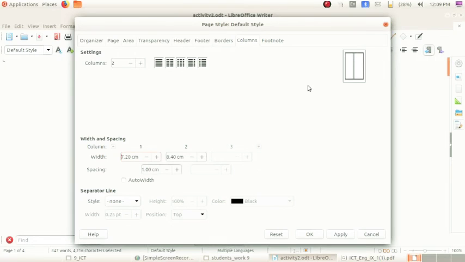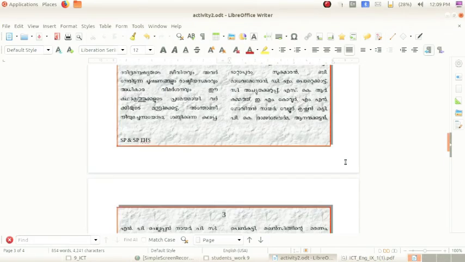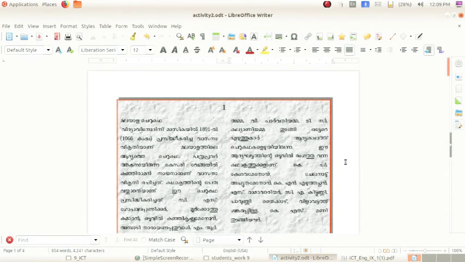See here, the width for the first column is decreasing. So that is not possible if the auto width is activated. See, now it is partitioned equally for both the columns. Now click on the OK button. See, our seminar paper has been divided into 2. This is column 1 and this is column 2.